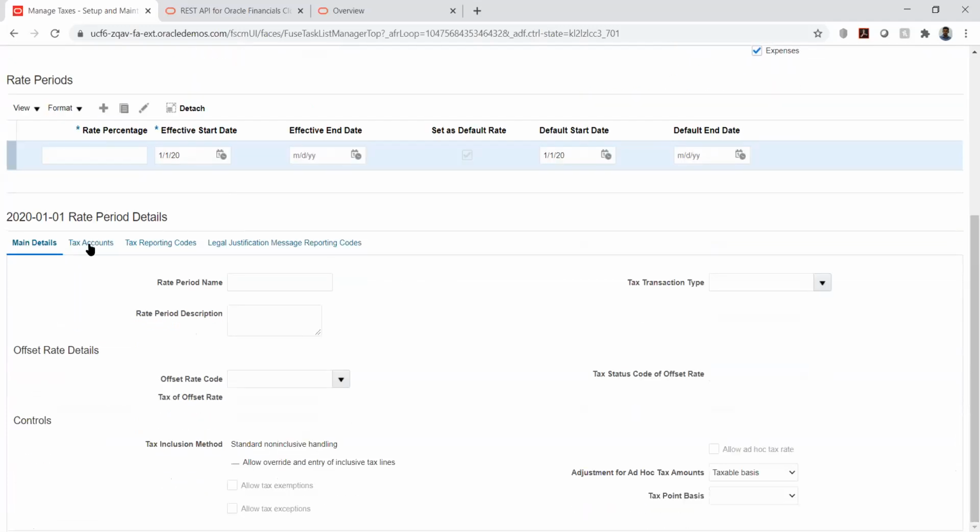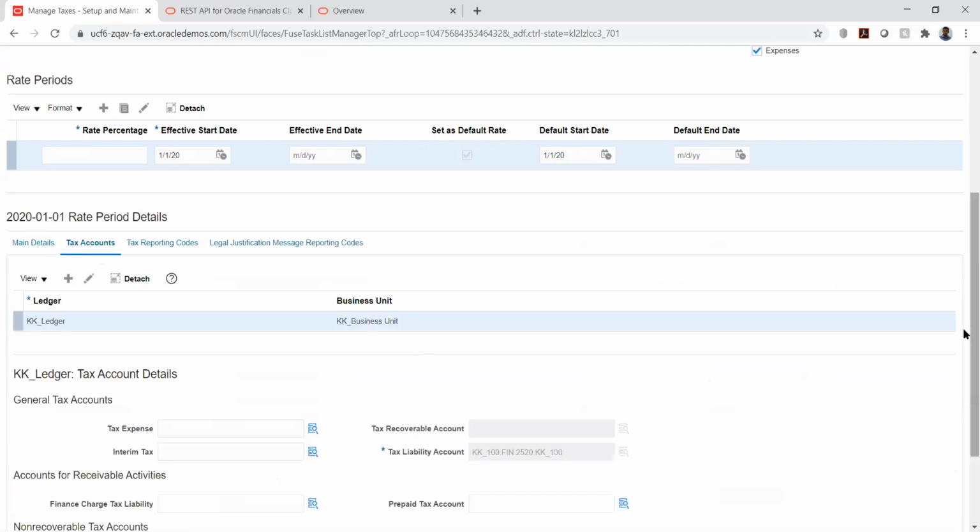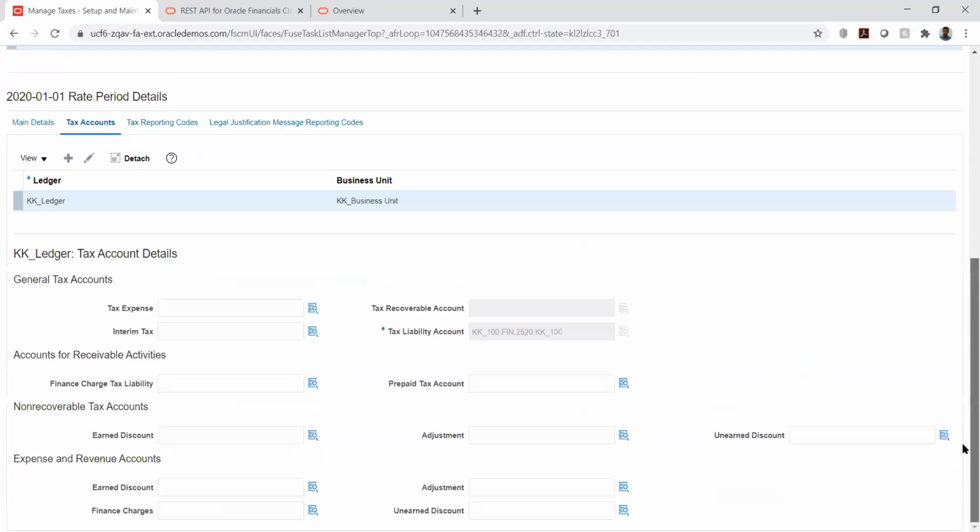And apart from that, we will have the tax accounts, so we will attach the tax account. In this case, I have enabled the tax liability account. Apart from that, if we have the interim tax account and all those things, we can attach them here.